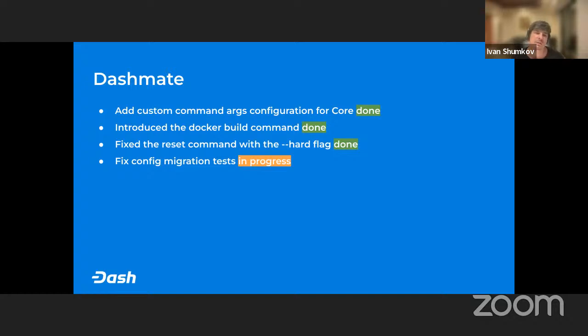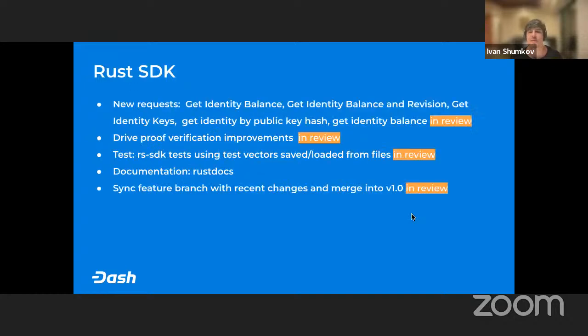Yeah, there was a bug in the reset command. It took me a few hours actually to realize that this is a bug. So after reset, the Dashmate local network just stopped building images from the sources. Yeah, and we recently introduced migration tests for the Dashmate config. There are some issues, and we're working on fixing them. This is work in progress. Thank you.